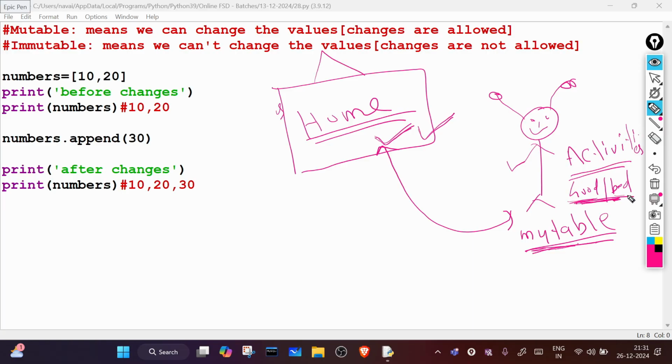And this is bad. If you do bad activities, you will be sad, and your parents will also be sad. So this is mutable. Your activities directly affect your parents' happiness.